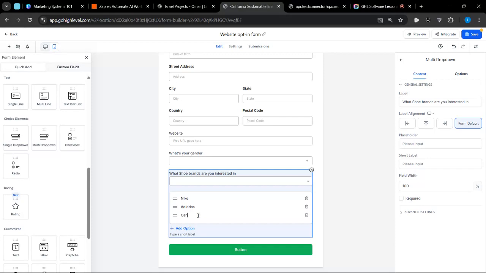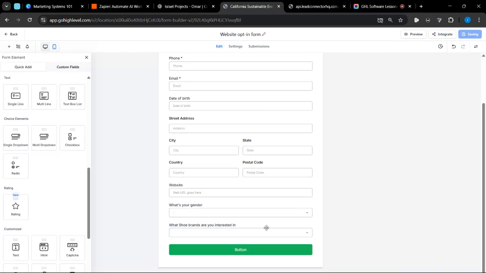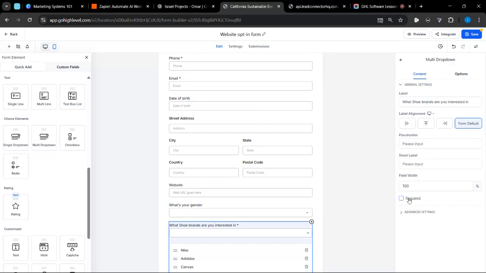Canvas. Okay. Now in this kind of one, the type of field I use is what? Multi drop down. So what multi means is that the customer will be able to select more than one. Do you get? If I want to make this field mandatory, I'll choose required here.